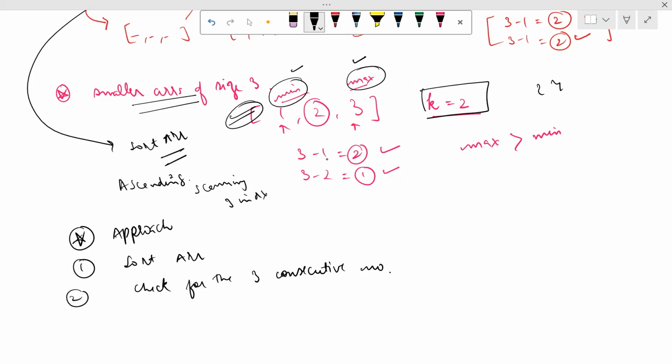Okay. And as we've sorted the array, we know anything that is on the right is meant to be greater. If this is x and this is y, then x is meant to be greater than y because we have sorted the array. Or, as it can have duplicates also, it is greater than or equal to y, right? So in the second step, we'll check for the 3 consecutive numbers, right?